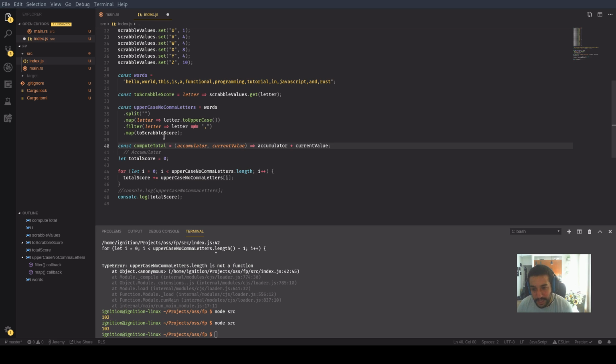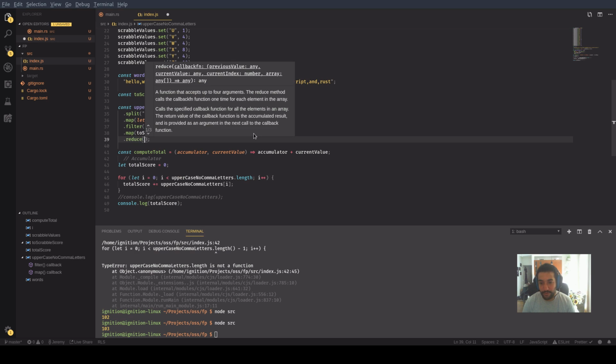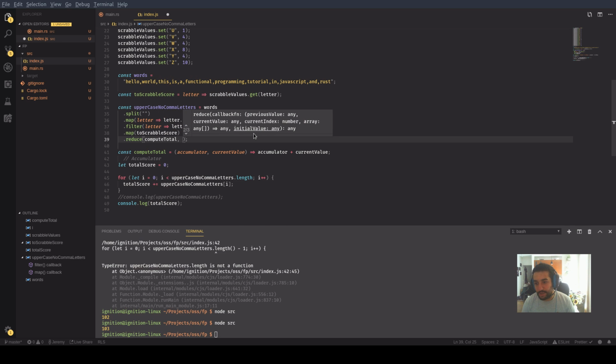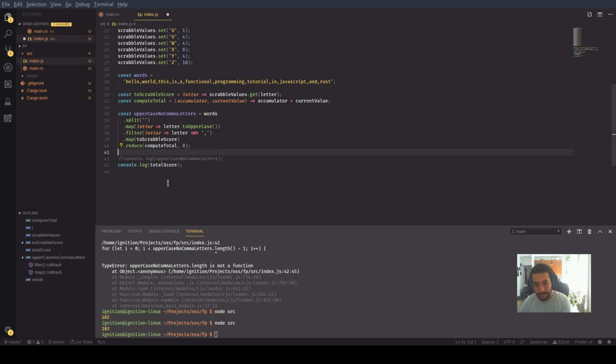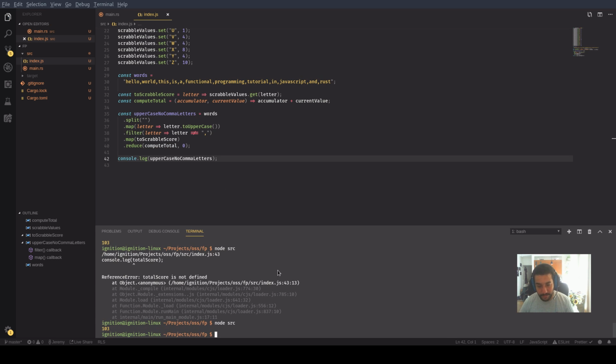What does it mean? It means that now that I have the Scrabble score, I can reduce over it with a callback function that is the compute total that we have just defined, and an initial value. The initial value is 0. So this here is the same as this here, okay? Let's try that and see how it goes. I'm going to remove that. Okay, total score is not defined. This is true. 103. You see, it just behaved the same way.